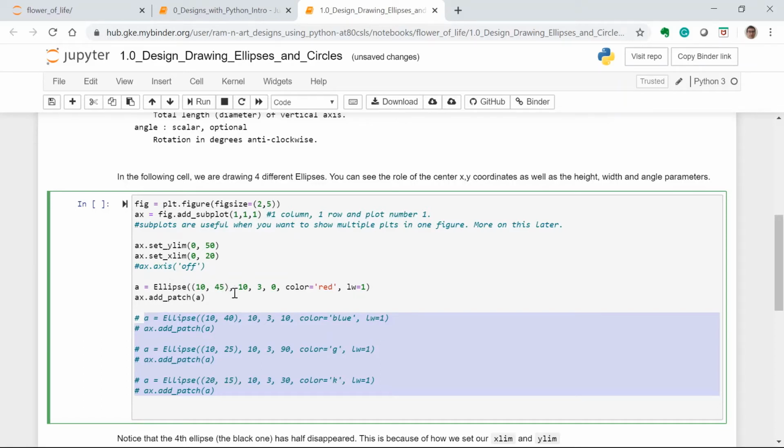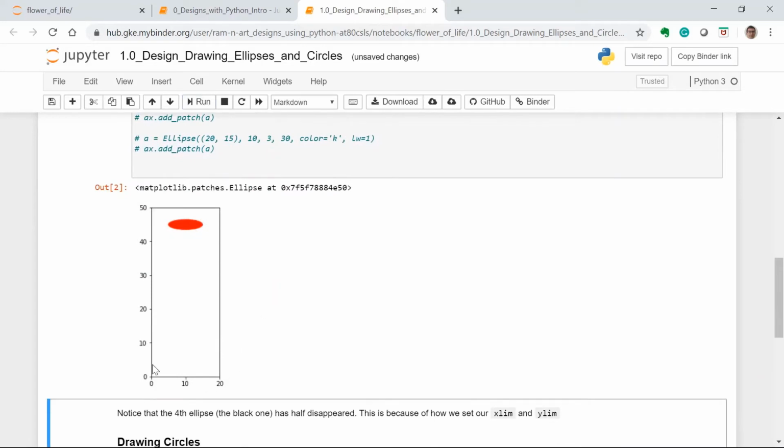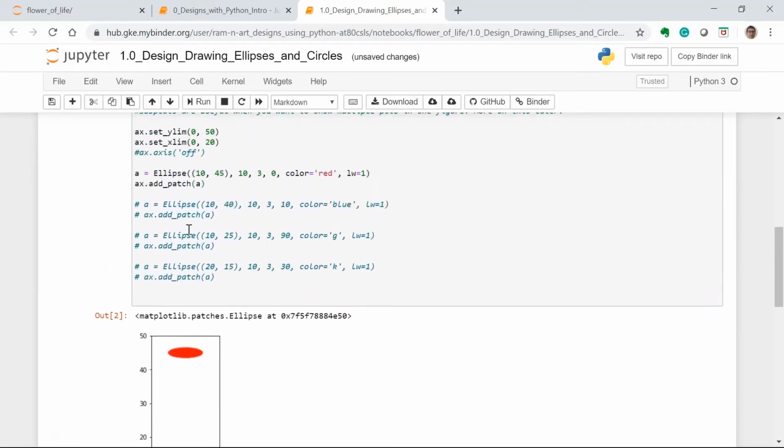Okay. So the object is created, and then you add it to the canvas. To run this, you can run the command here, and there. That's it. See, 20 by 50. The center is 45 by 10. And you can see that it's very wide because width is 10, height is only 3.